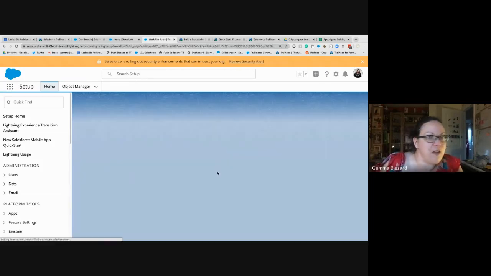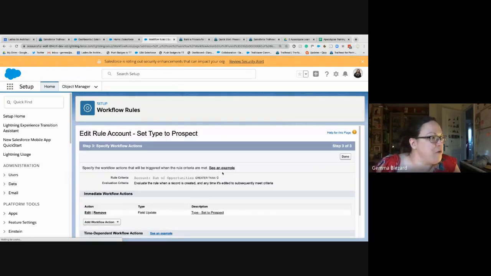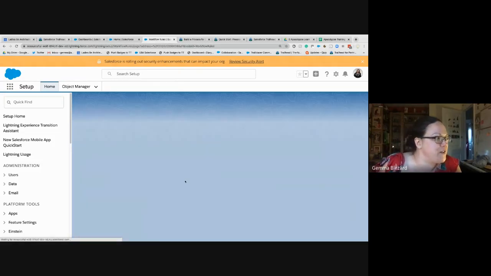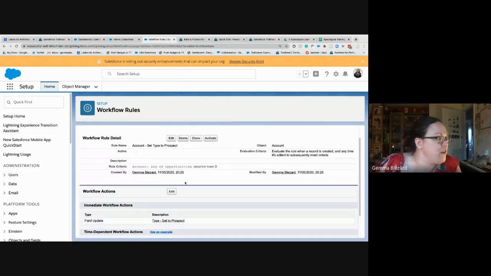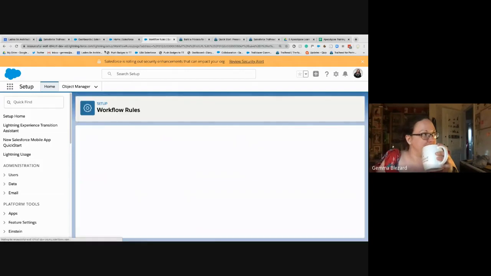And all's well that ends well, except for the fact that this workflow rule will not run because it's not been activated. So whenever I create an account record or find an account record and put an opportunity in, it's not going to automatically set that rule. But if I activate it, let's go and give it a go, and I'll show you what it'll do.